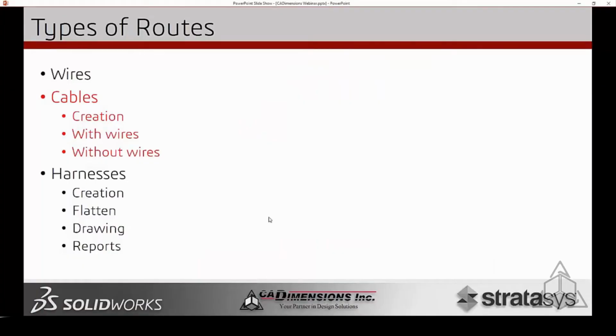All right. Next, I want to talk about cables, so how we create them, and then what they look like in 3D. So if we want to include the wires breaking out of that cable and running into terminations, or we just want to show that cable in 3D space without the need for the wires.